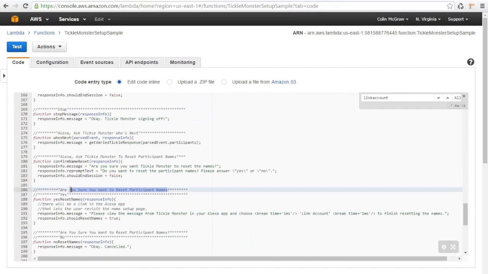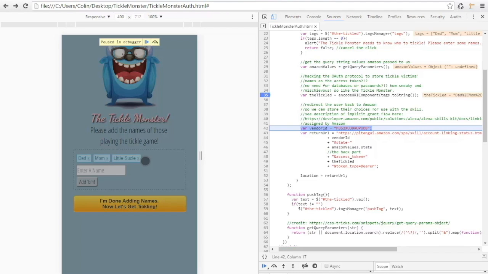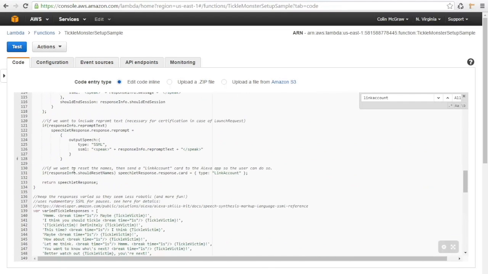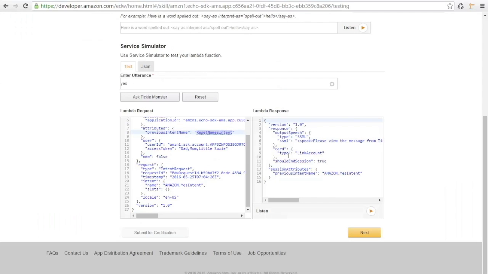And in this case, if they say, want to reset the names, yes, we do a couple special things. First is to give instructions on how that works, which is basically sending a card to the Alexa app with a link account button you can press to go through the participant setup process again, basically go back to that page. We do that by setting a special card type. So should reset names is true. And up here in build speechlet response, we look for that. And if we see that, we end up sending this link account card type back in the response here.